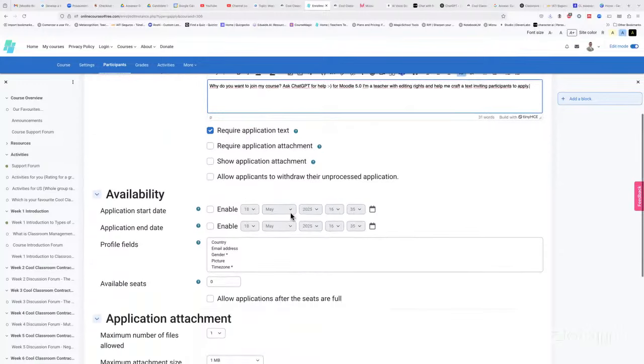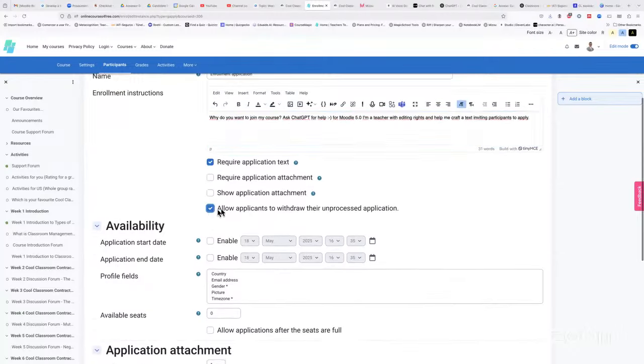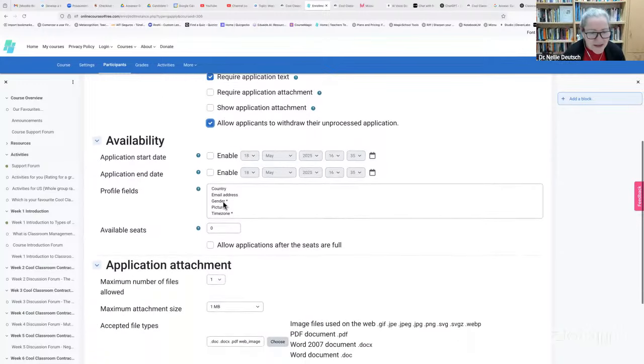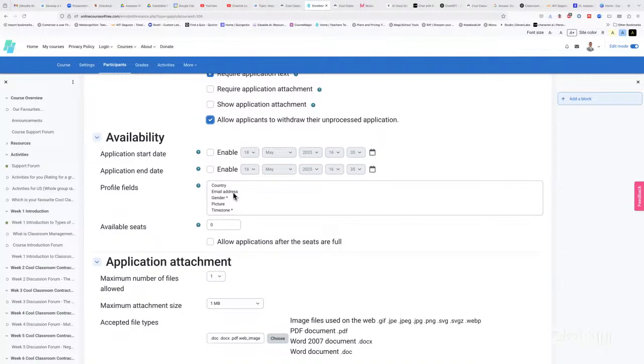Now you can also allow them to withdraw. This is nice. It just gives them a chance to not make a fool of themselves. And then profile fields, I always add gender because I want to know. You might add country and gender because sometimes you get people from around the world, and I don't know who they are. That's right. And it helps me because names don't mean much to me. So that's why I added that. So you can choose or not choose.